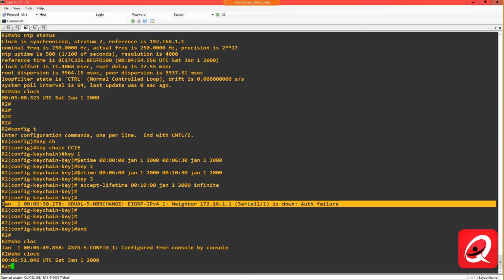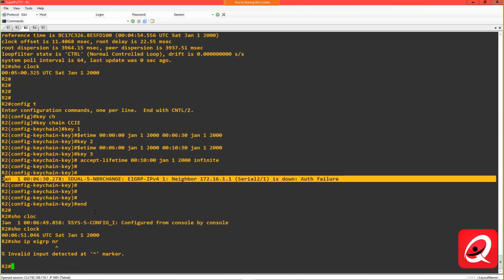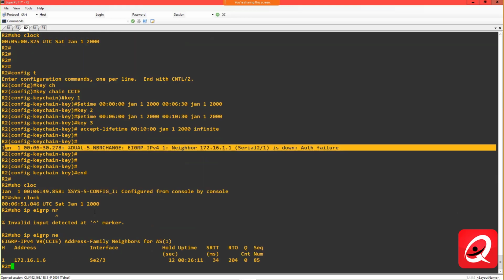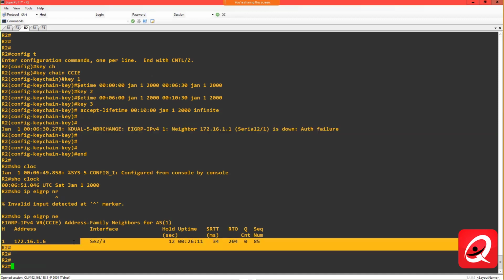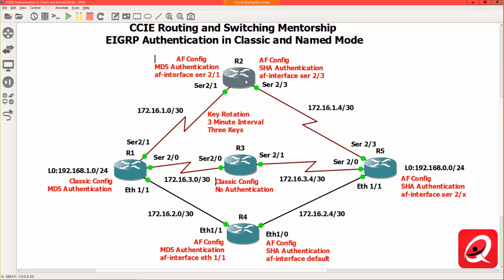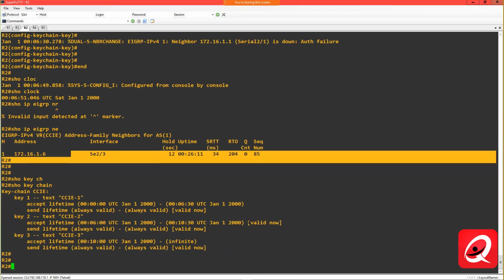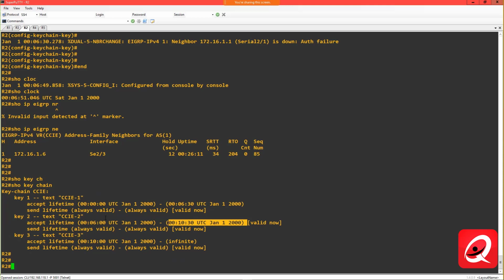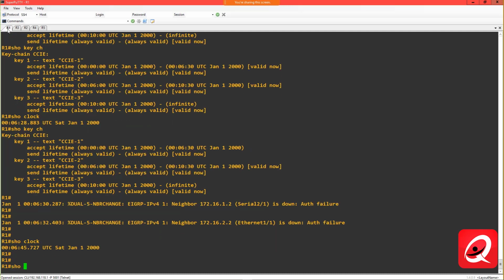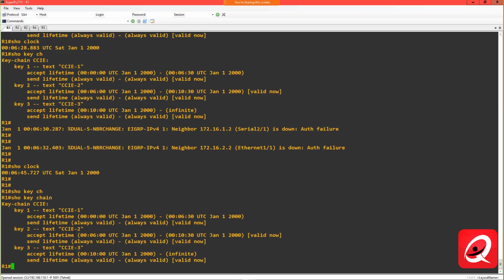But actually this is the other neighbor. Remember we're rotating through the keys now. So forget that message. We're still peers with router 2, show IP EIGRP neighbor. So we're still peers. Actually, let me see. Router 2 lost its peering relationship. So let's see why. Show keychain. So key 2 is valid now until 10:30. Show keychain. And key 2 is valid here. That's what's happening.